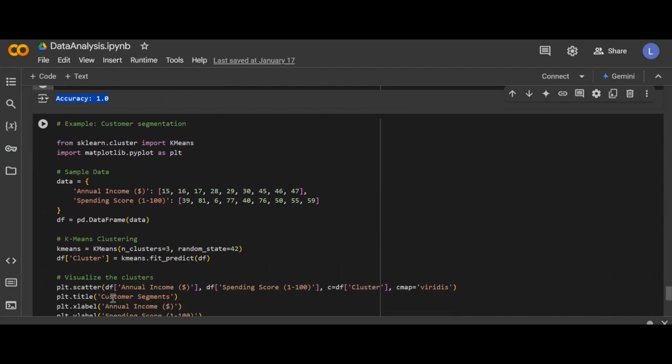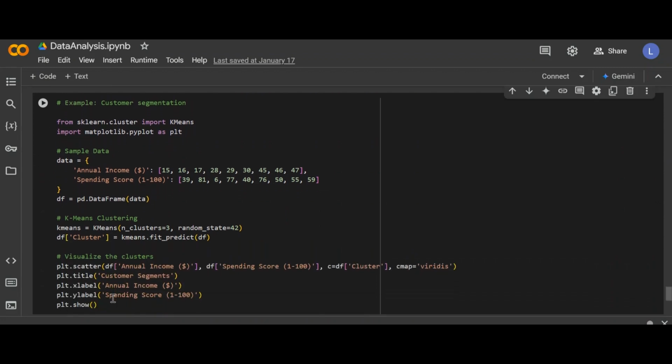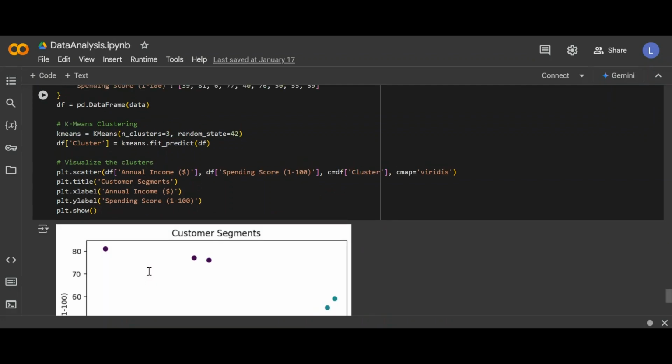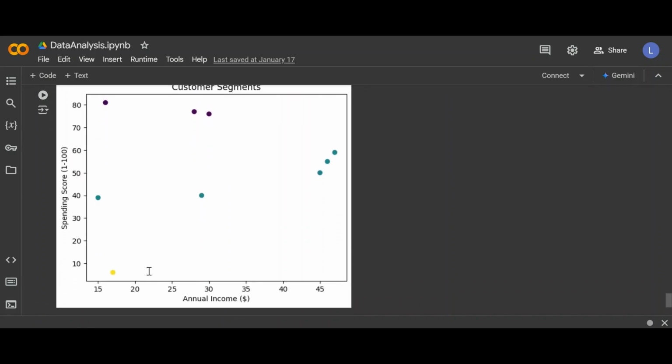In this example, we are trying to implement unsupervised learning, and in that we are using clustering. We group customers based on annual income and spending scores. The customers are represented by their annual income and spending scores in the data. Clustering groups customers into 3 clusters based on these features, and the scatter plot shows customers color coded by cluster.